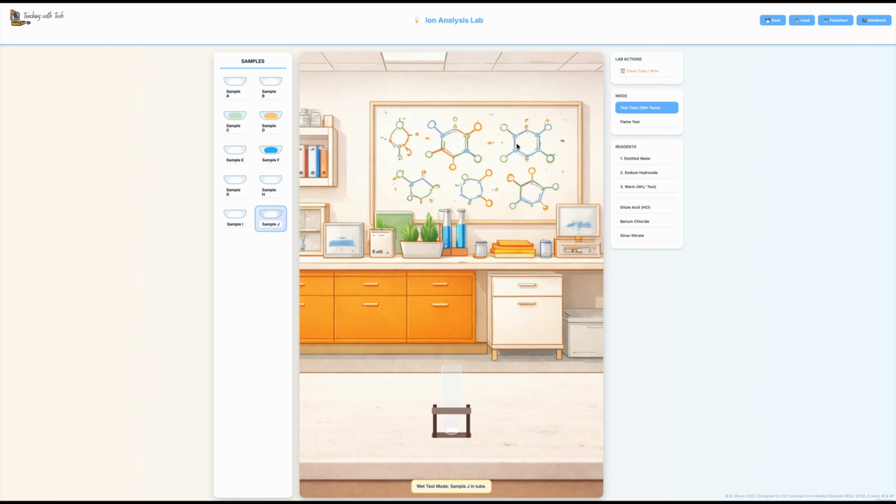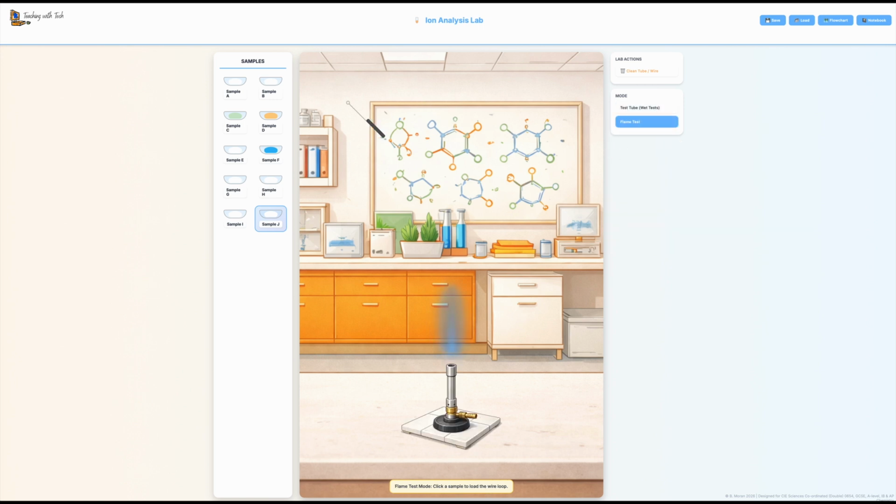I've selected sample A. Now let's perform a flame test to check for metal ions. Click the flame test button. The sample is now loaded onto a nichrome wire loop. Now simply move your cursor over the Bunsen burner flame. Excellent. The flame turns lilac, which indicates potassium ions are present. This is our first clue.